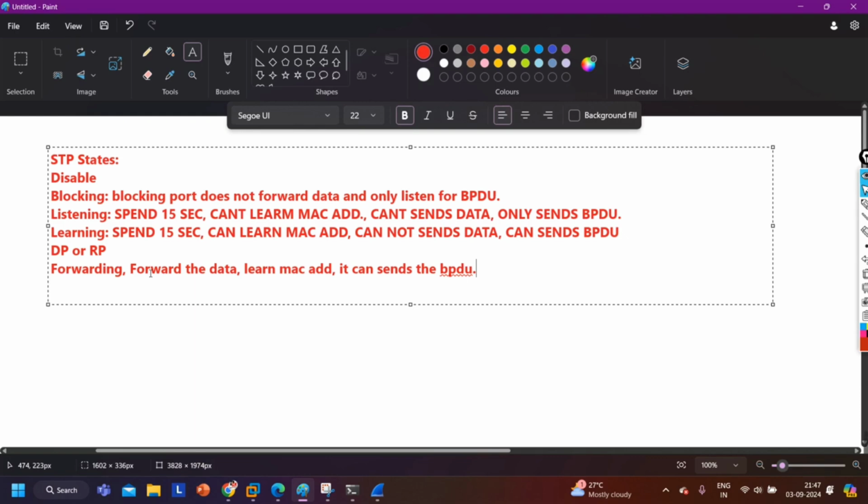So blocking state means what? What do you mean by blocking state? Actually, we are saying blocking state means a port is waiting. Blocking means a waiting port, waiting for the port role, and it does not forward any data frame. Even it cannot send the BPDU. It can only listen to the BPDU.